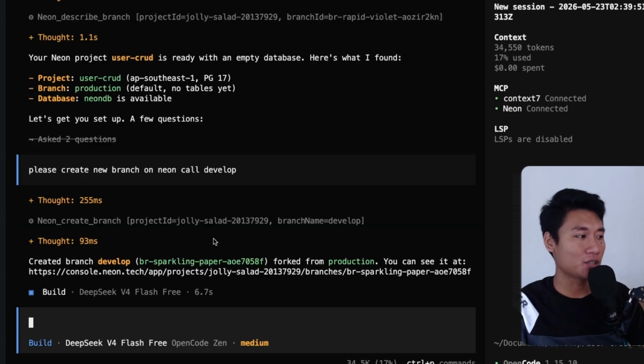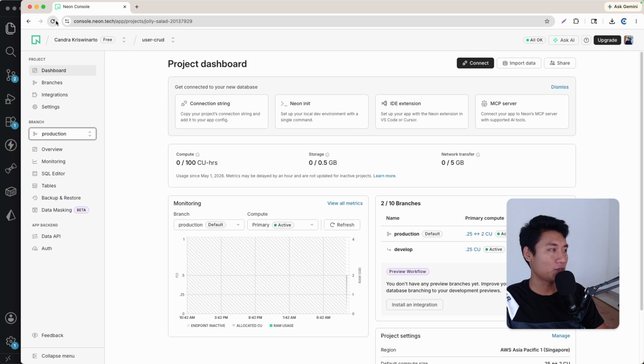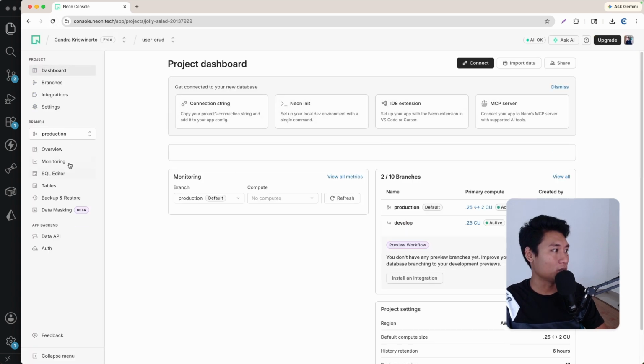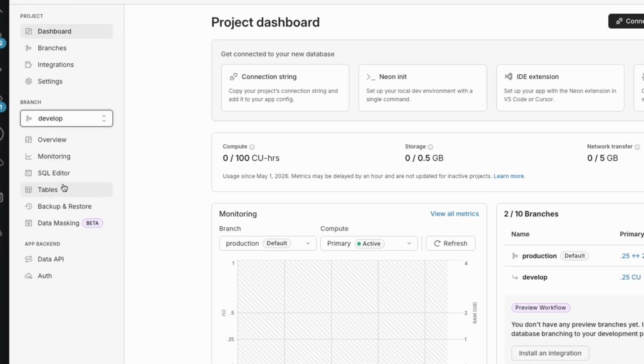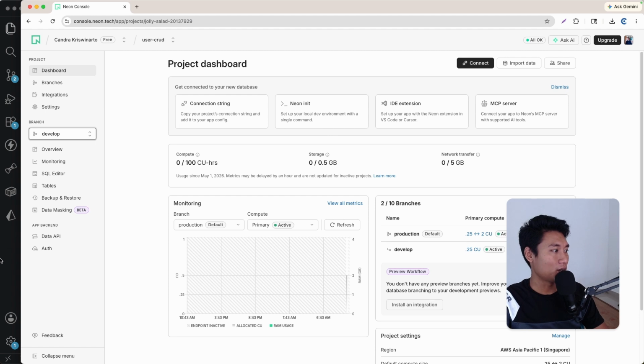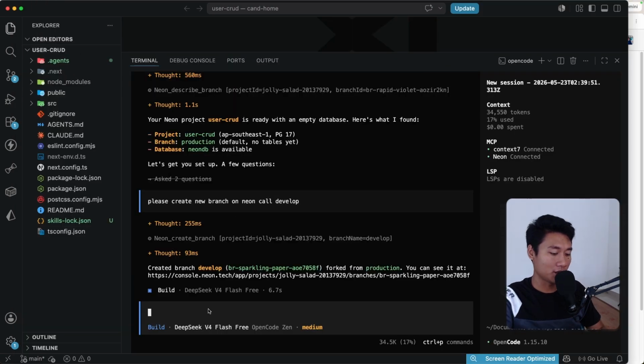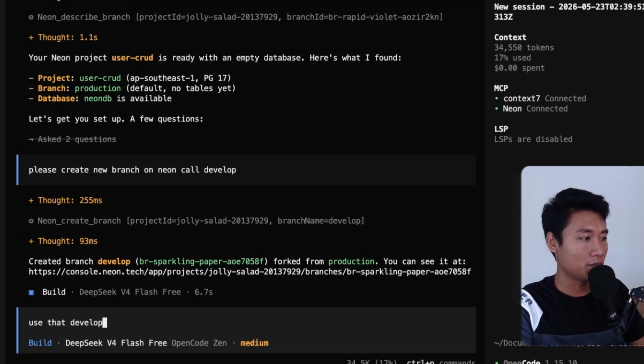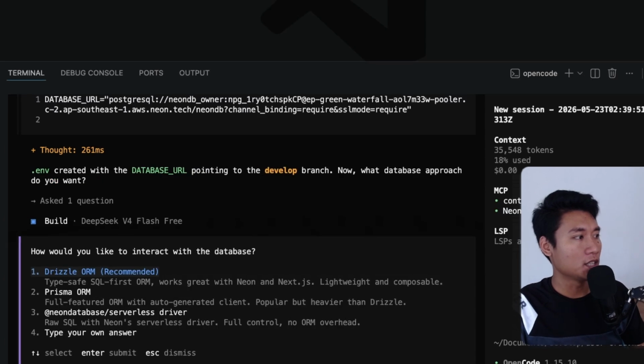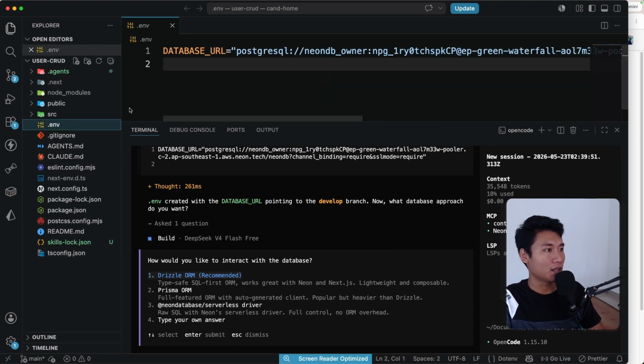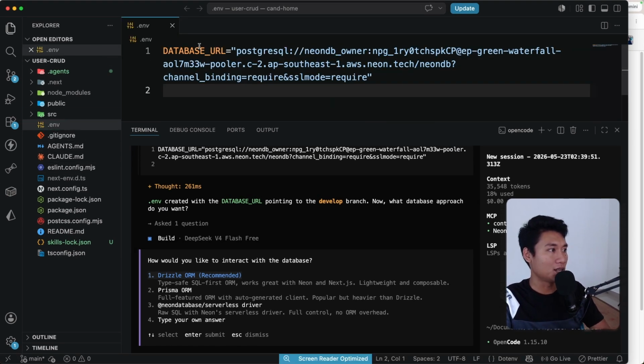As you can see, it created the new branch called develop. So let's take a look. I'm going to go back in here and refresh, and then look at the branches. Now we have this develop branch. Really nice. So I'm going to use that develop branch: "Use that develop for this project," hit enter. It basically created a .env file, and as you can see, it already put in the database URL. And as you can see, this is the password.